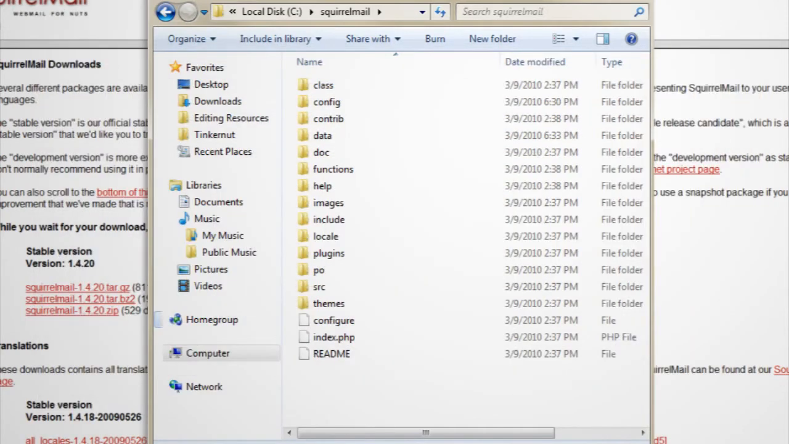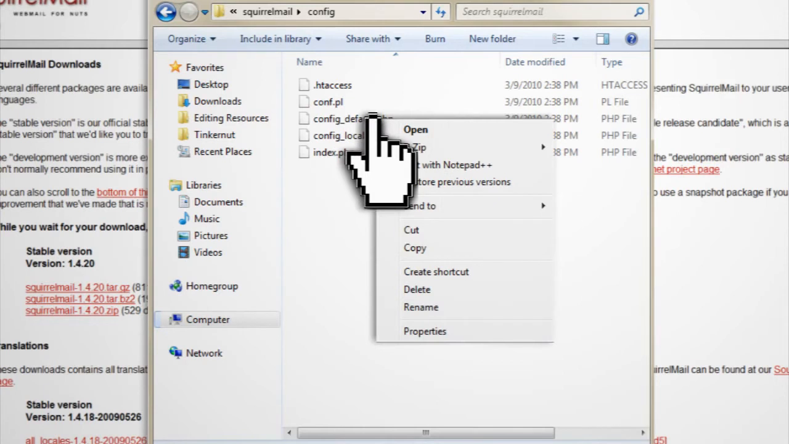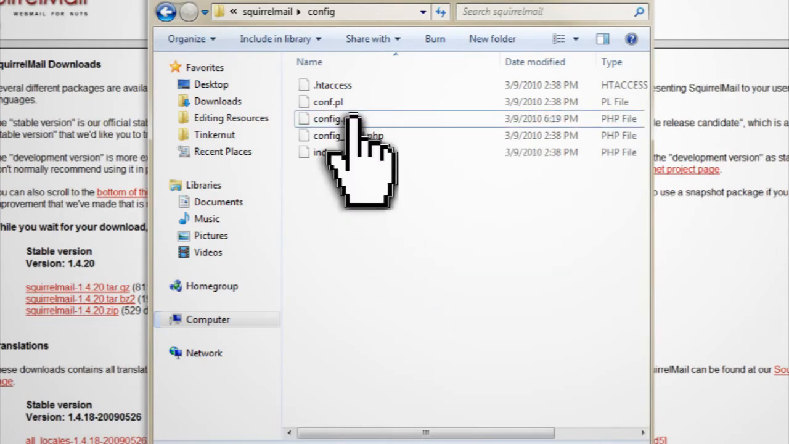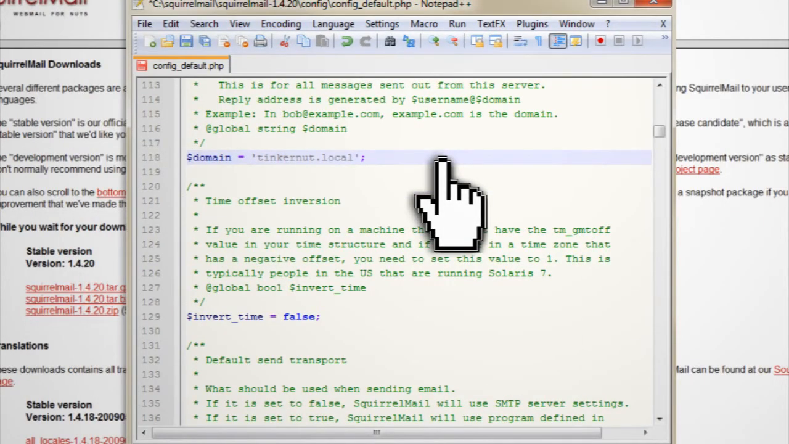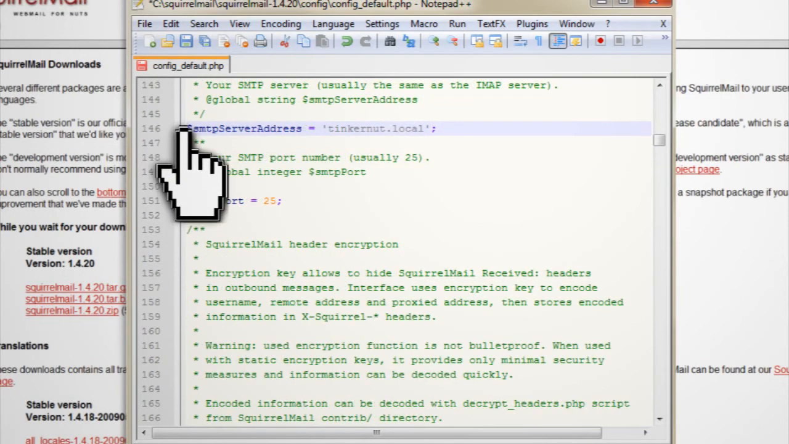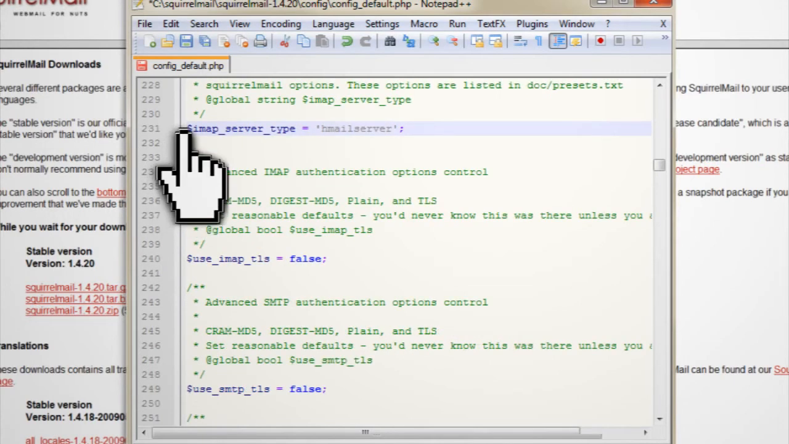Then go into your SquirrelMail folder and open up the config folder and rename the config_default.php file to config.php. Then open it up using a text editor and change these values to match your server. You want the domain to equal your HTML server's name. You want the SMTP server address to also equal your HTML server's name. And you want your IMAP server address to also equal your HTML server's name. You want IMAP_server_type to equal HTML server.